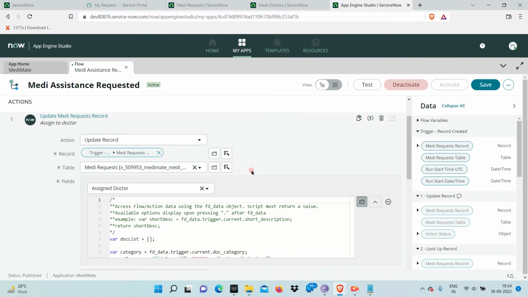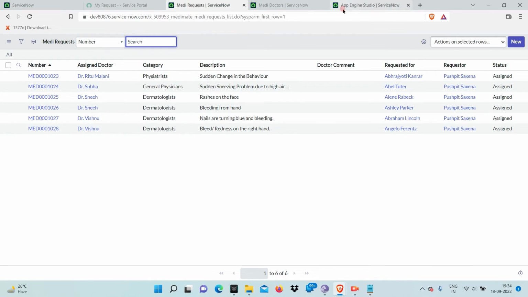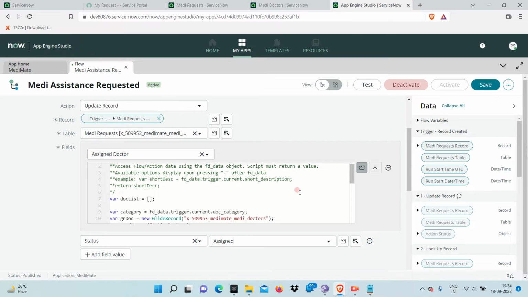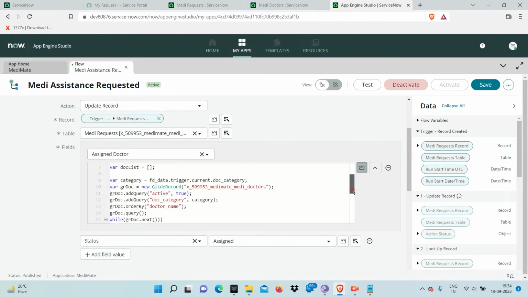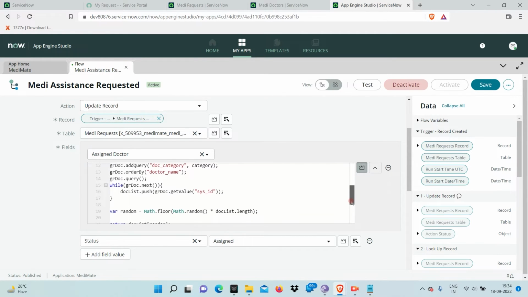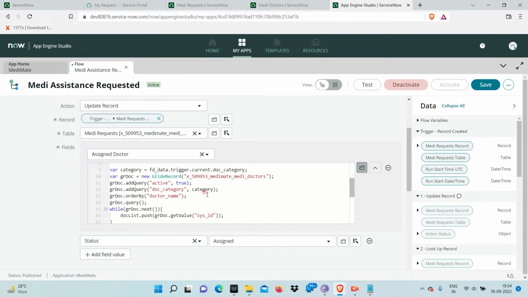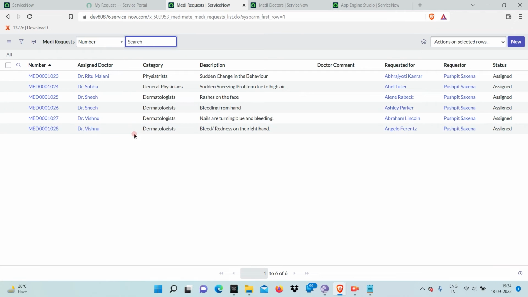And the doctors will be added to this particular record based on a random search through an array, and it will get a random doctor based upon that particular category. So for example, we have the category as dermatologist. You can see we have Dr.